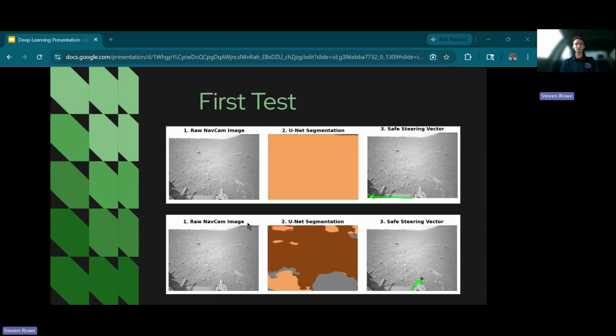And so for these images, gray is bedrock, brown is soil, and those are categorized as safe places for the rover to drive. And then orange is sand, and it's not shown in this picture, but red is big rocks. And so sand and rocks should be avoided.